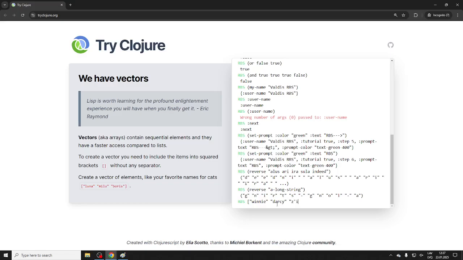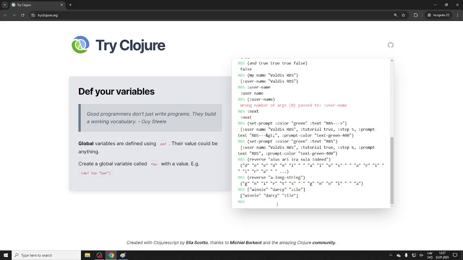I don't know if this supports Latvian. Does it support? Let's see. I wonder if it works. What's Latvian? Let's see what happens. Yeah, it works, of course.